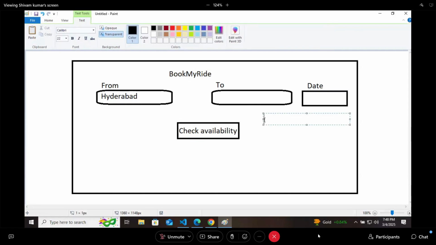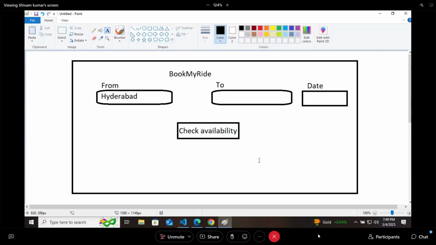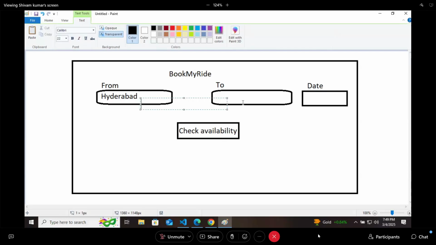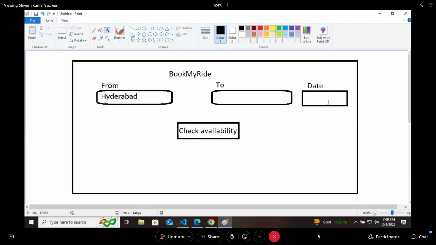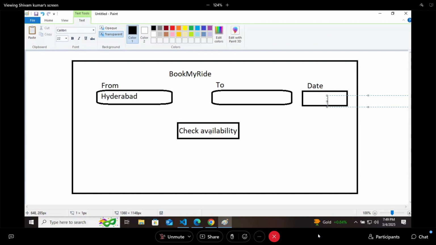Any three places I will write, say Vizag, Guntur, Vijayawada, Pune, and Bangalore, anything. We will write three places with their fare. Fare means the particular price for one ticket, right? This is going to be our home page. And this from, to, date, check availability, everything will be managed by Spring Boot in the back end. That okay, on 5th of March, there is no ticket available between Hyderabad to Pune. Got the idea? Shall we start building it?